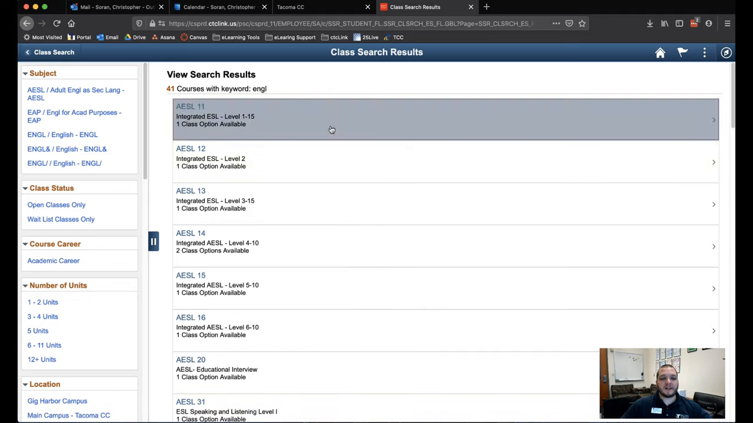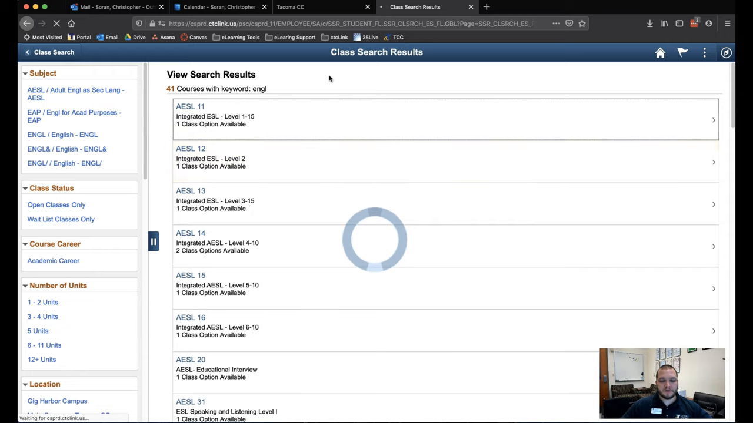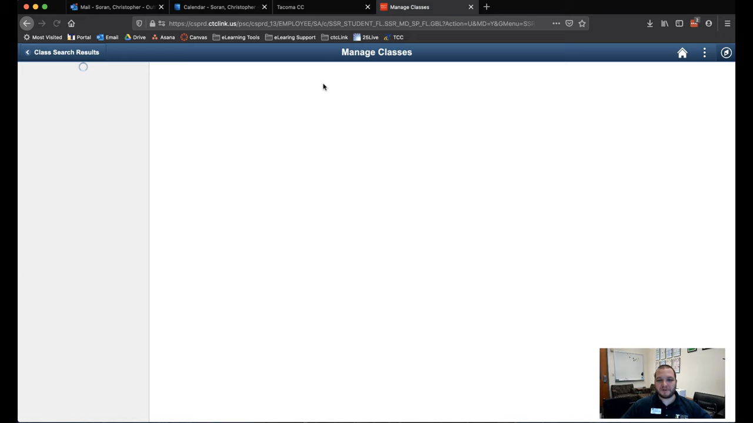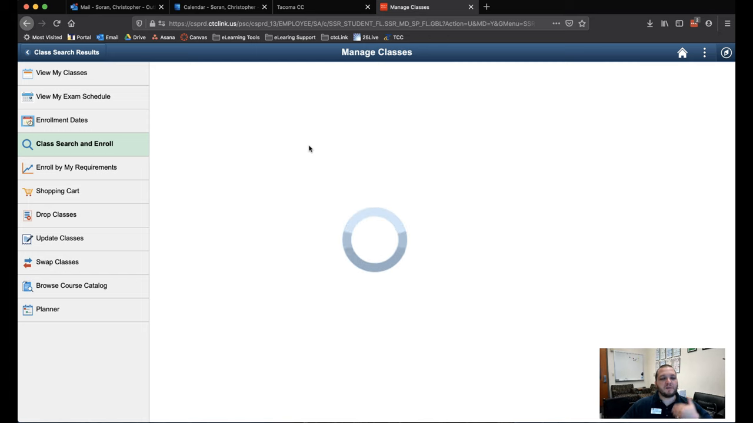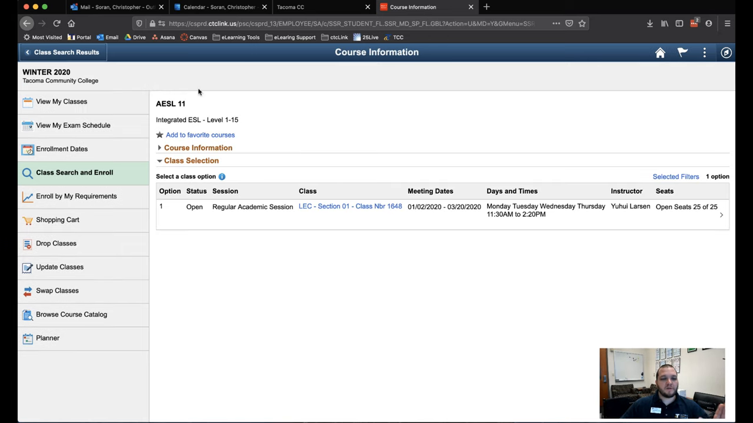So if you accidentally click into one of the courses, or if you already just intentionally clicked in there, and then you wanted to apply additional filters, you want to make sure you go back to the class search results by clicking this button in the top left and applying the filters first before choosing the course.